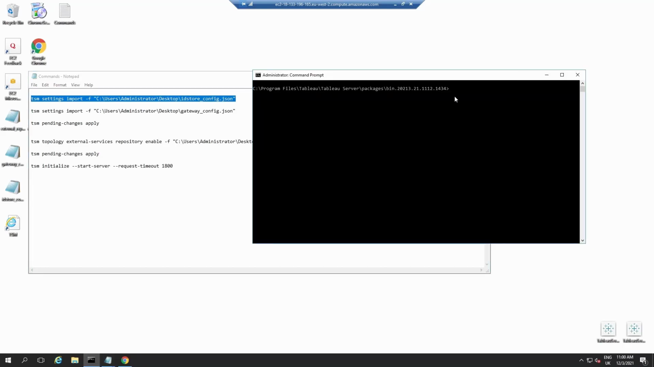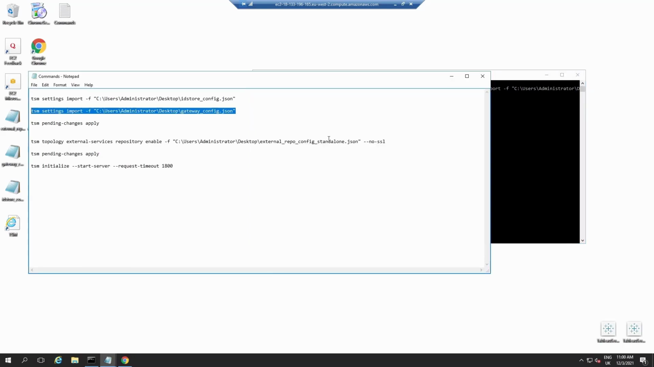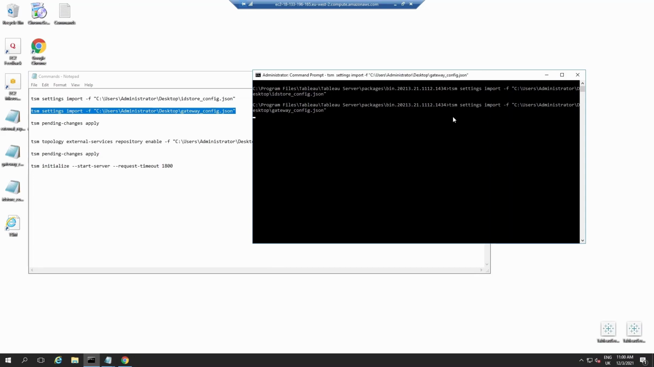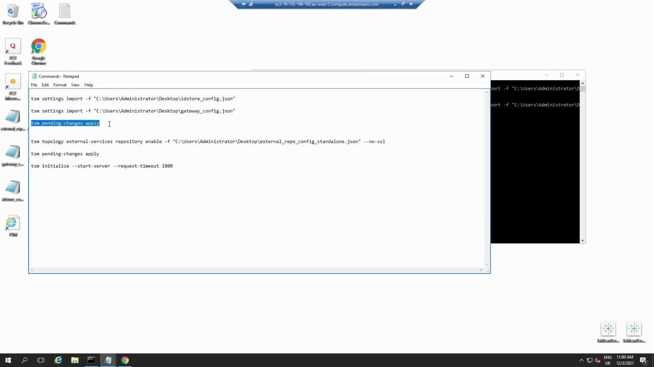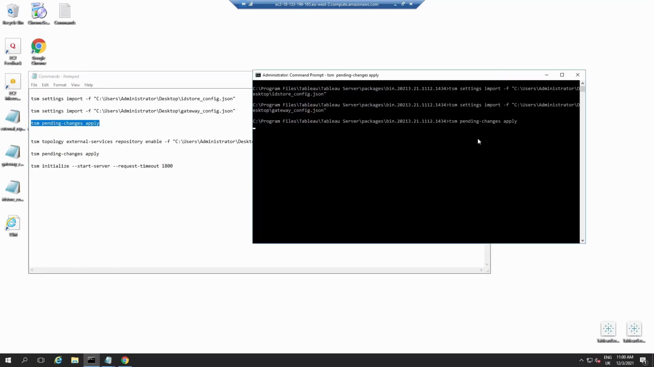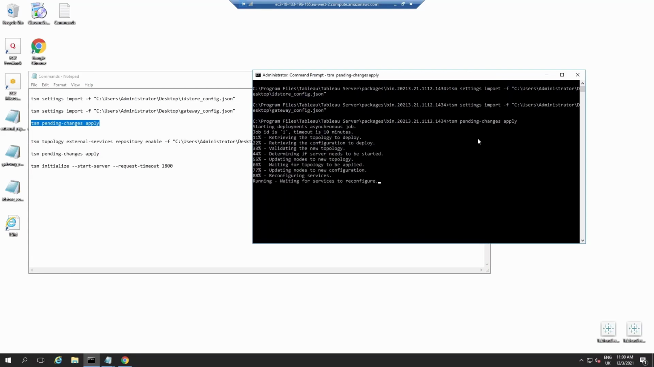I'm going to take my settings import for my ID store first of all, import those settings, do the same for the gateway, and then once they're both in, I'm going to run the TSM pending changes apply, and this will actually reconfigure the server even though it's not been installed yet. It basically adds those configs in so that it can use those when the server actually starts to initialize.